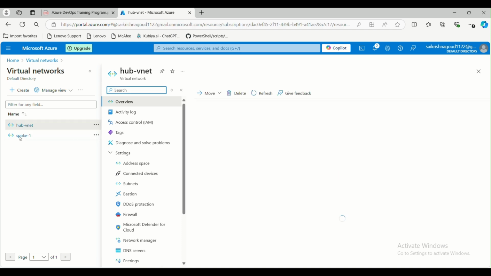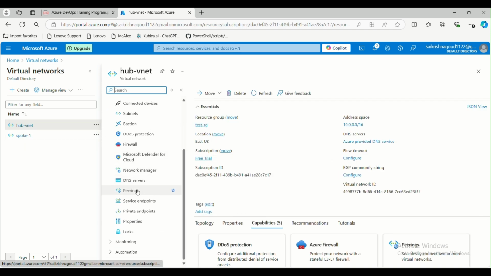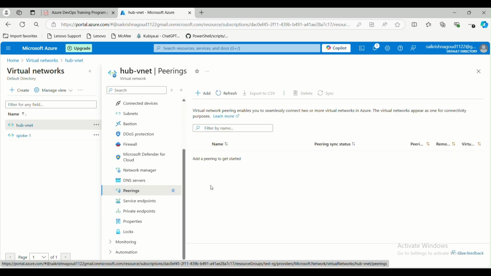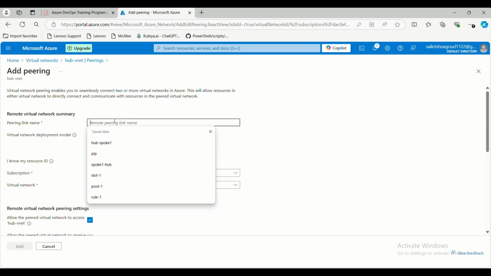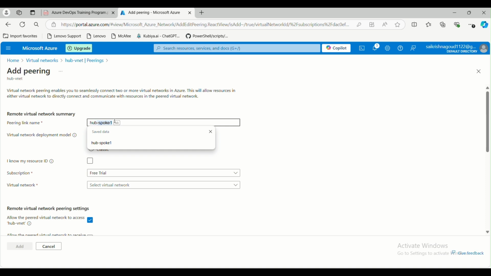Now, if I go to any of the VNets and try to peer, I'm going to do the peering here. So click on add. Here you need to give the peering name. For example, I'm giving it as hub to spoke 1. That indicates that my hub to spoke 1 peering is there. I'm using the deployment model Resource Manager only. There is an old deployment model, the classic one. You can ignore it. You can always choose Resource Manager.